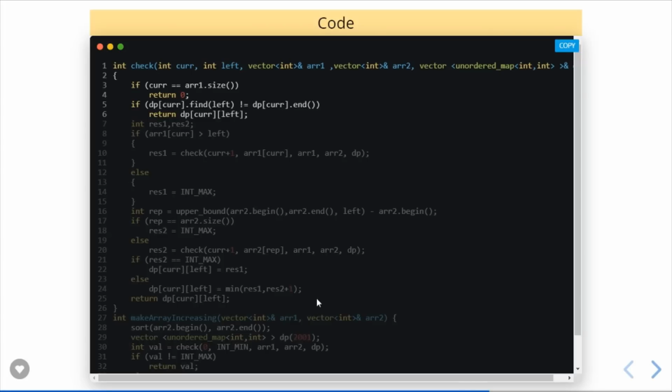Now I am solving the check function. So what is in the check function? First we get current, the current index that we are on. The second is left, the left value of the current index. The third is array 1, a vector of integers, the fourth is array 2, also a vector of integers, and the fifth is the DP array, a vector of unordered maps. The first condition is, if current is equal to array 1 size, that means we are at the last point, so we need to return 0 according to the base condition, because after that there will be no checking of whether the value is greater or not. We have checked all the conditions.